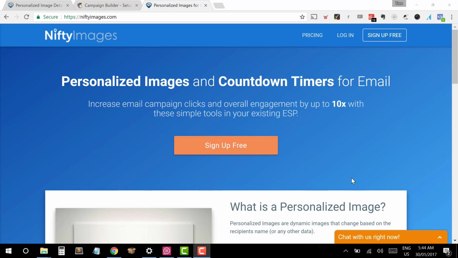They allow you to create personalized images that include the user's first name or some other field within the actual image itself, which is really, really awesome and improves engagement massively. They also do countdown timers so you can create an awesome sense of urgency when you're sending out the emails, which really work well when you've got any kind of a sale on, like a flash sale or maybe even something around Black Friday as well.